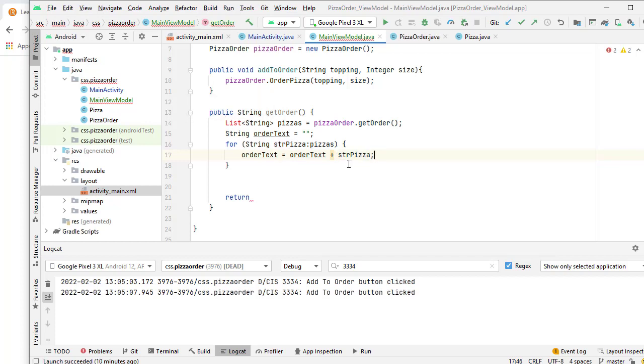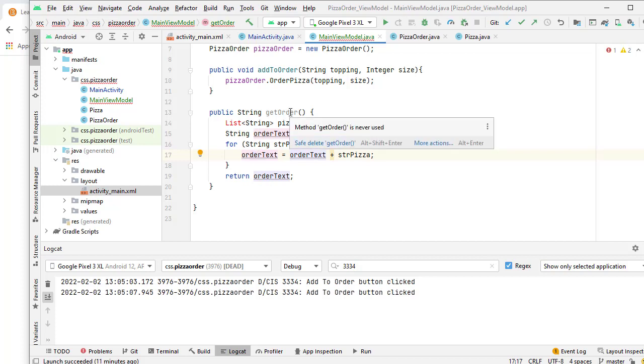Right now it's just putting them all together. Eventually we might want a new line in here, but this is a good start for this. And then once I've got that order text all done, I'm going to return that order text here. So I'm going to, again, loop through all the orders, all the strings, and concatenate them each to this new string and return this new string. So this should get the orders. So that's looking pretty good.